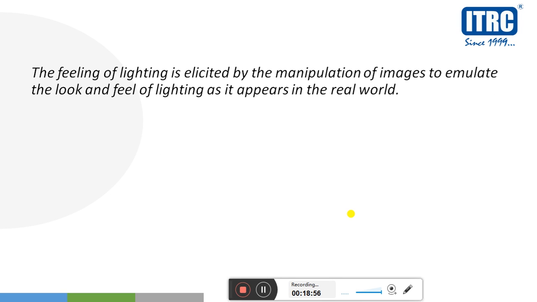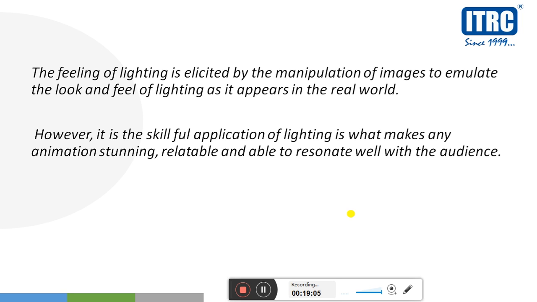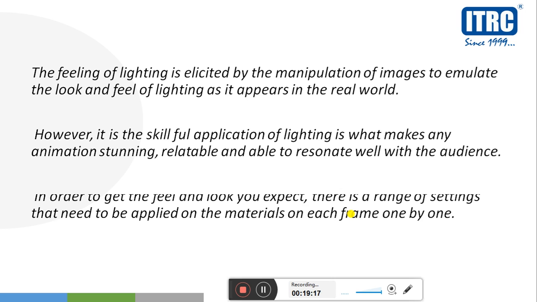The feeling of lighting is elicited by the manipulation of images to emulate the look and feel of lighting as it appears in the real world. However, it is the skillful application of lighting that makes any animation stunning, relatable, and able to resonate well with the audience. In order to get the feel and look you expect, there is a range of settings that need to be applied on the material on each frame one by one.